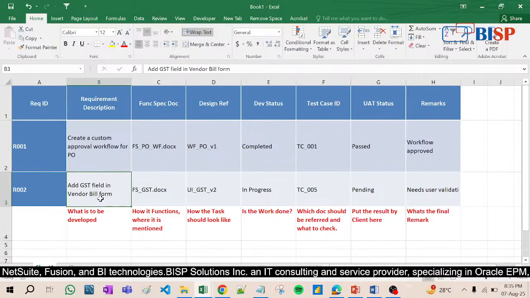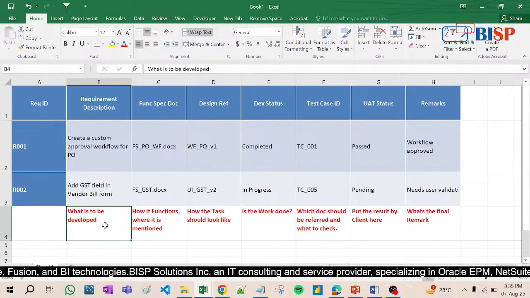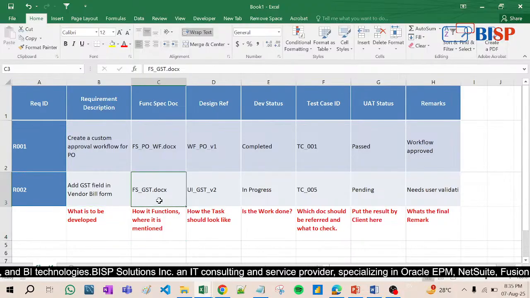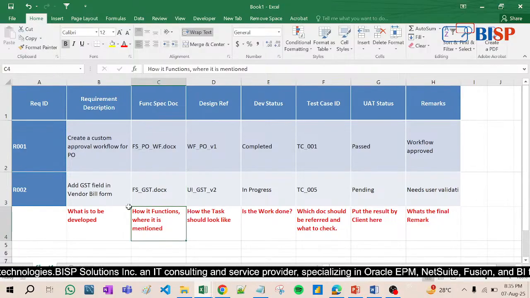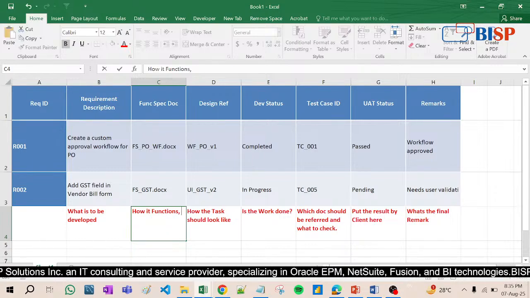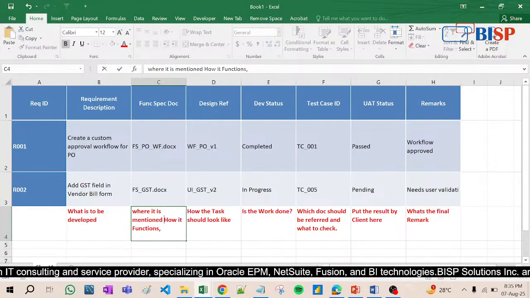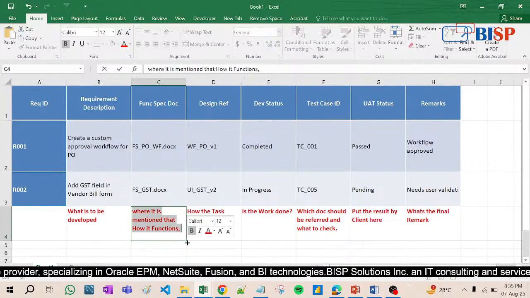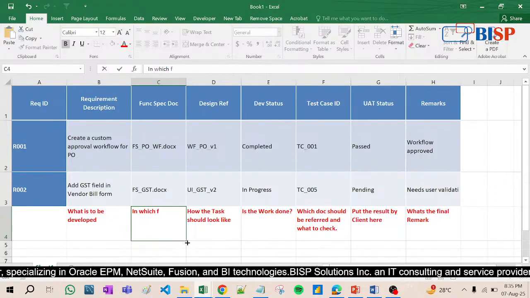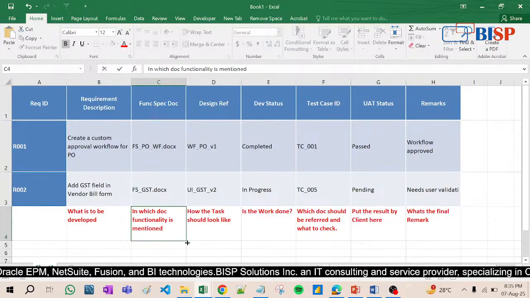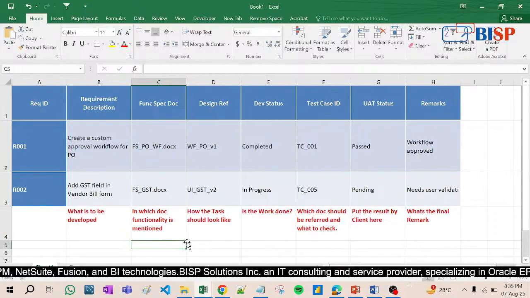Second, again the same: GST field vendor bill form. This is what is to be developed. How it functions, where it is mentioned. Look at it like this: where the functionality is mentioned, in which document the functionality is mentioned.